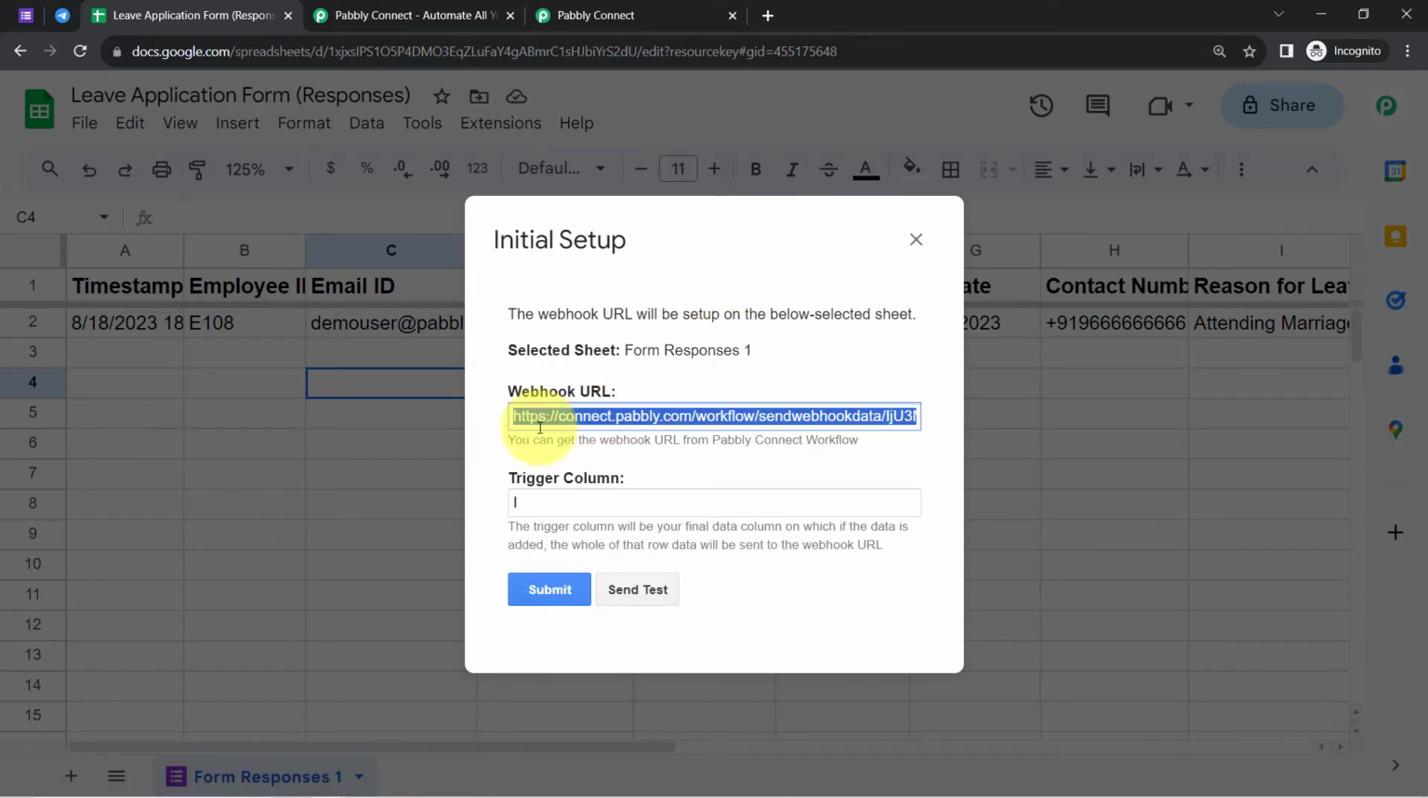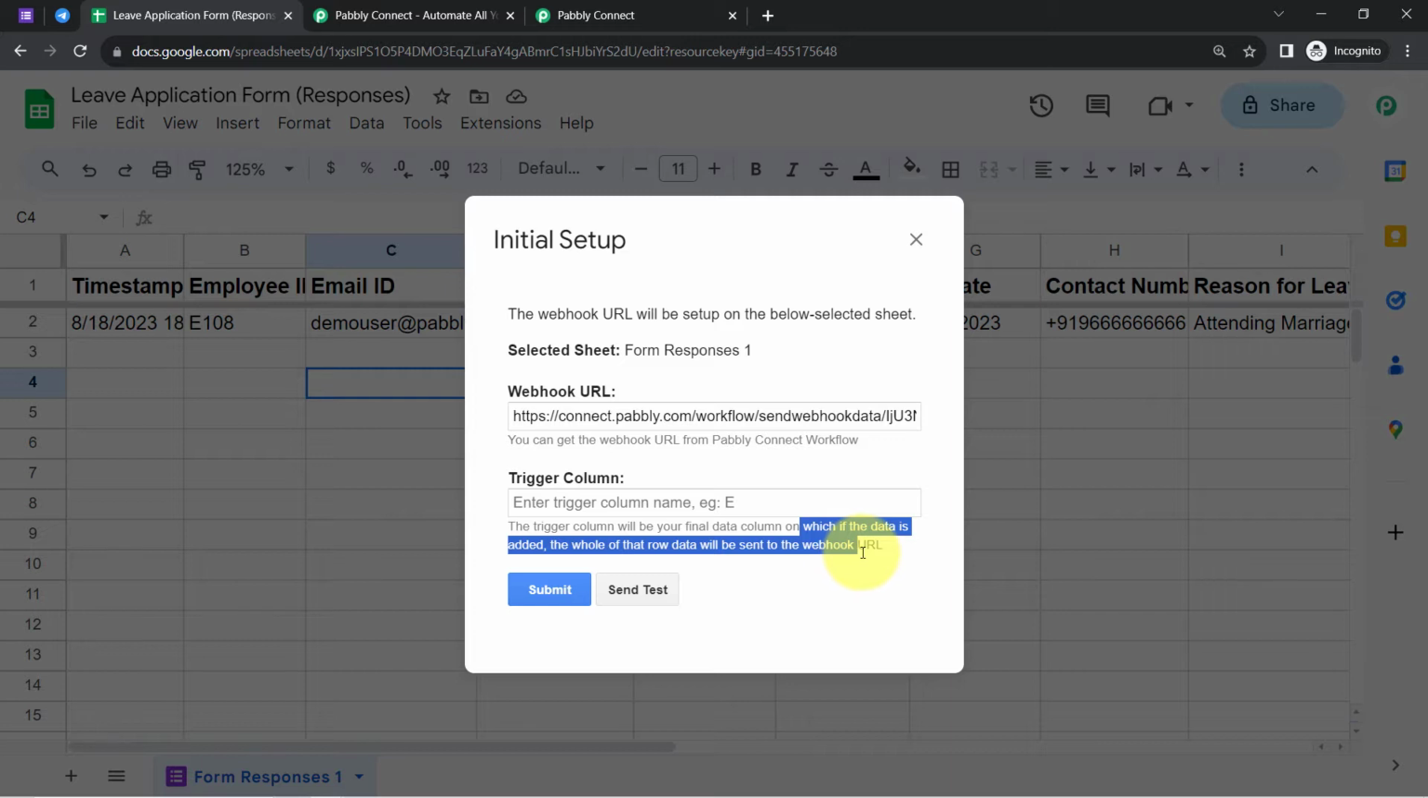Let me first remove the existing data, and now I will paste my URL, and now it is asking for the trigger column. Firstly we will read the instruction. The trigger column will be your final data column, on which if the data is added, the whole of that row data will be sent to the webhook URL.